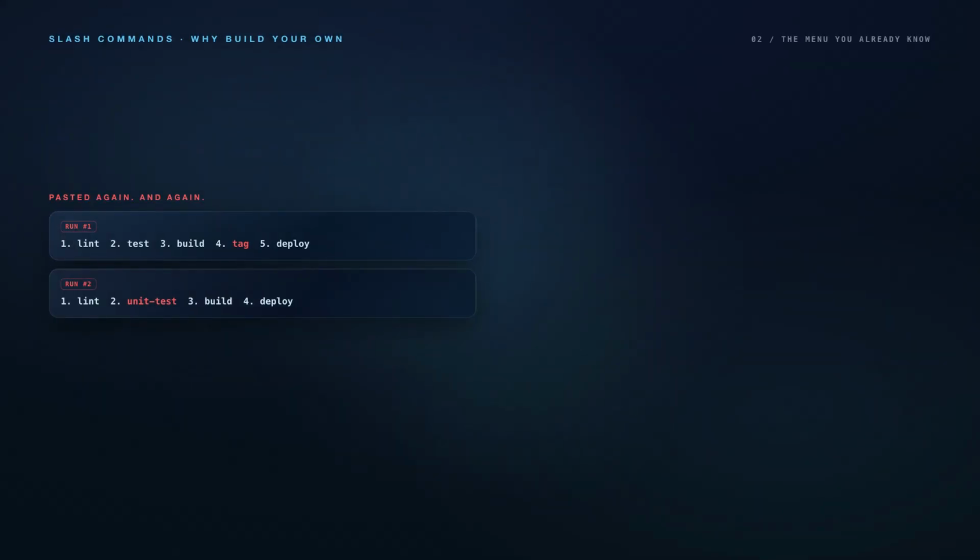You keep pasting the same 5-step checklist into the chat. Every project and every teammate retypes it slightly differently, so it drifts. That repetition is the signal. It should be a command.